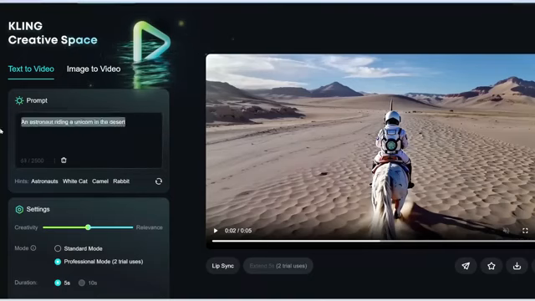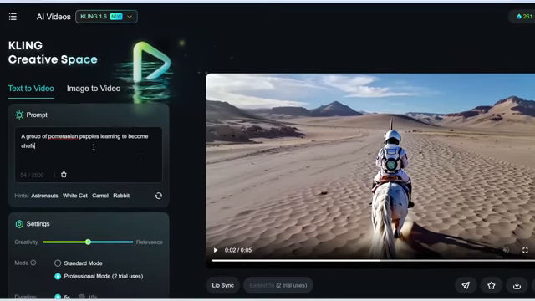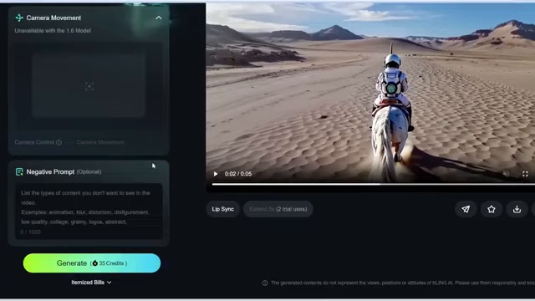All right, next prompt, I'm going to write a group of Pomeranian puppies learning to become chefs. This is, again, a tricky prompt because it's something that it has probably never seen in its training data. Plus, it has to be Pomeranian puppies, not just any dog. Plus, they are learning to become chefs, which is quite hard to generate. So let's see if it can pull it off. I'm going to keep all the settings the same and click generate.